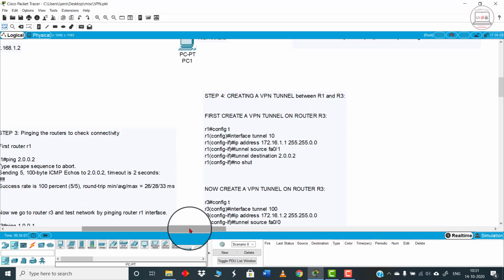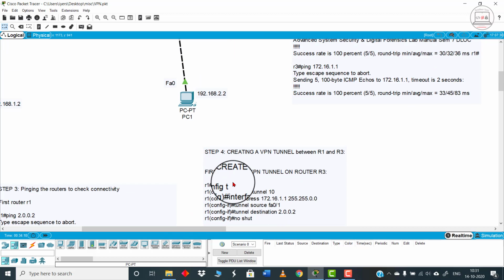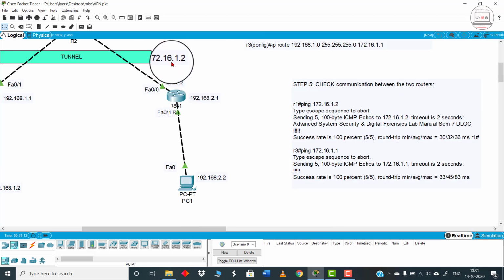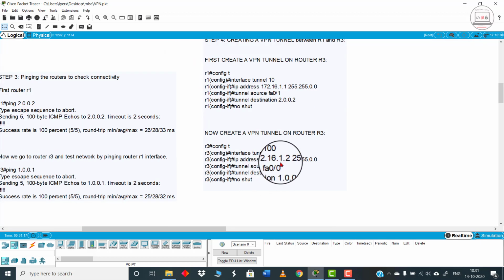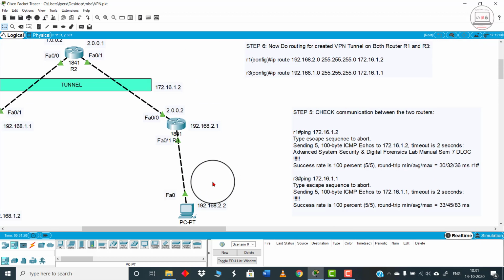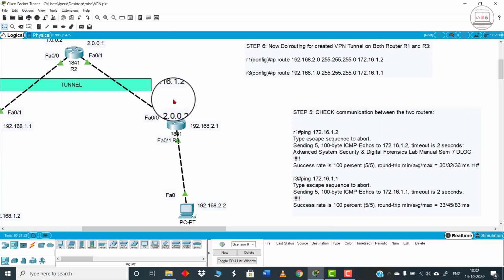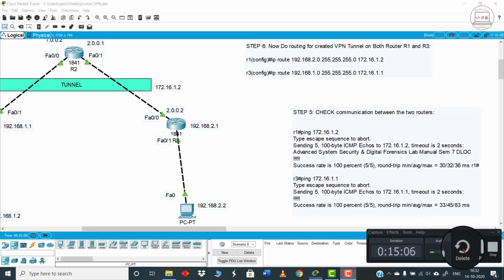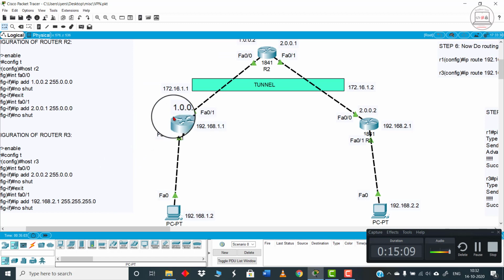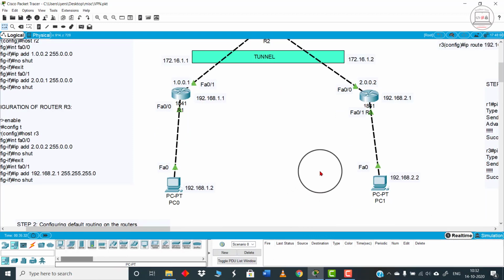After that, the same thing needs to be done on router R3. In this case, router R3 will have the IP address 172.16.1.2 over here, followed by the source of this tunnel this time. The source of this tunnel is nothing but this FA00, so the source would be 2.0.0.2, obviously, but this is going through this communication channel which is now created as 172.16.1.2. So the destination would be this particular interface, that is FA01 with the IP address 1.0.0.1. I hope now this concept is clear to you.